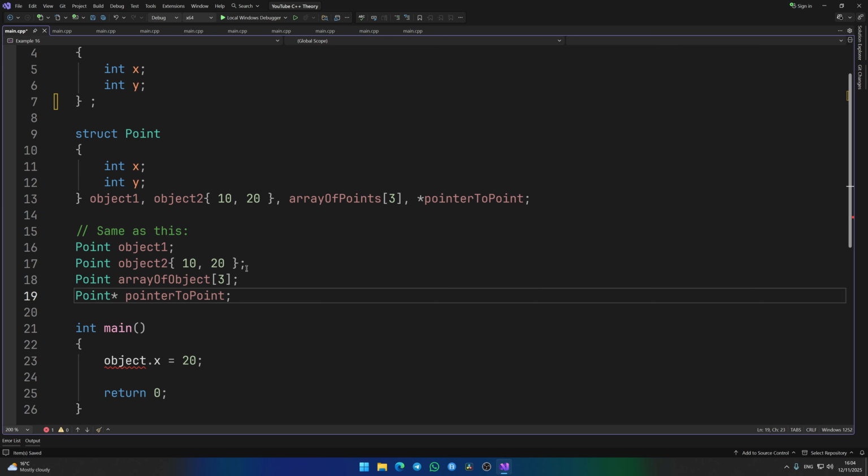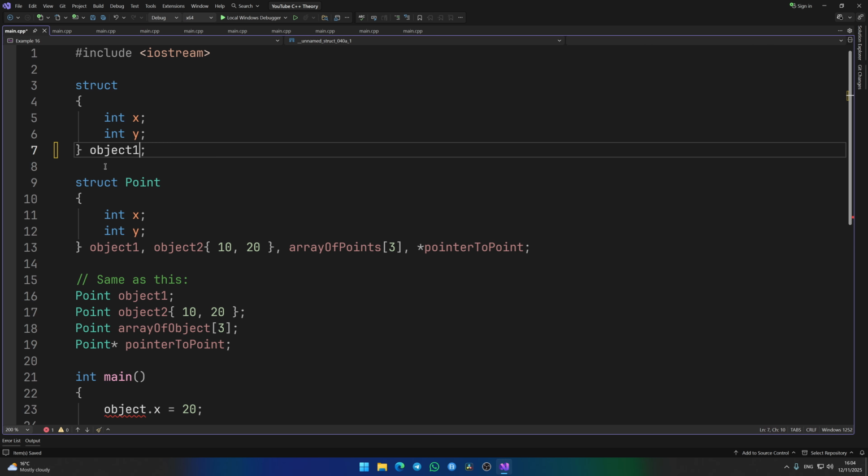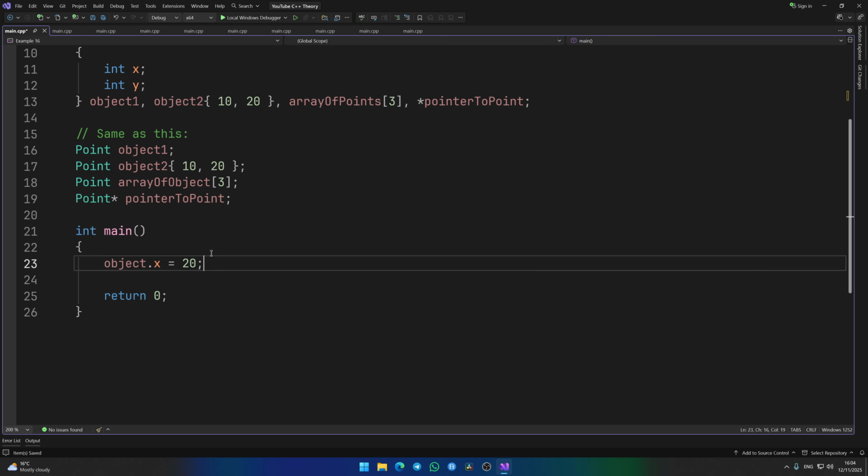Now let's go back to our nameless struct. Even if your struct doesn't have a name, you can still create objects of it right there, immediately after the definition. Those objects will have that struct's type, and you can work with them in your code just fine. But you still won't be able to create new variables of that type later.